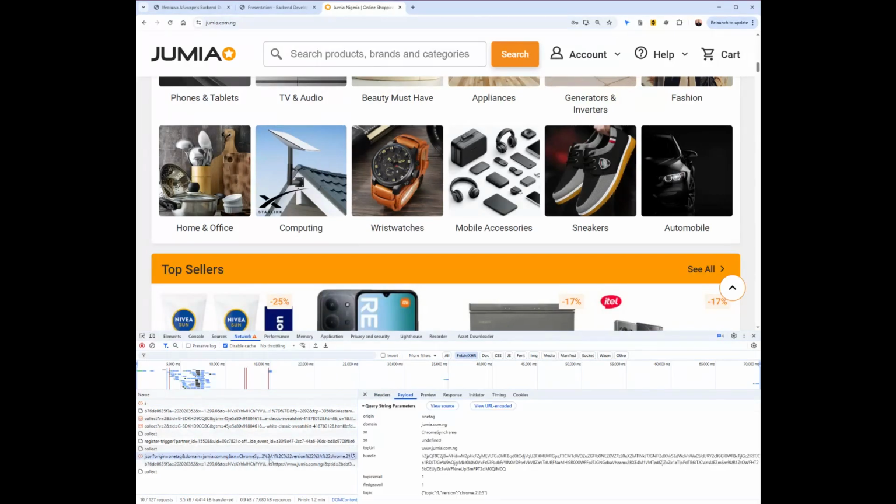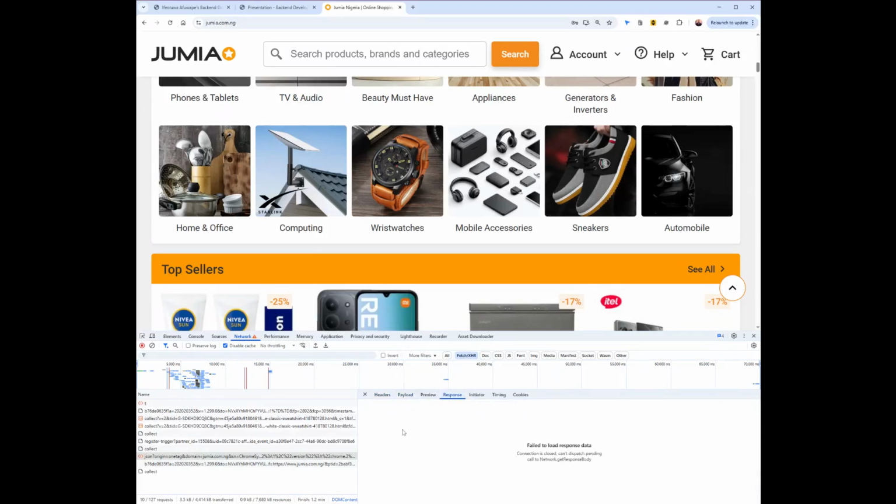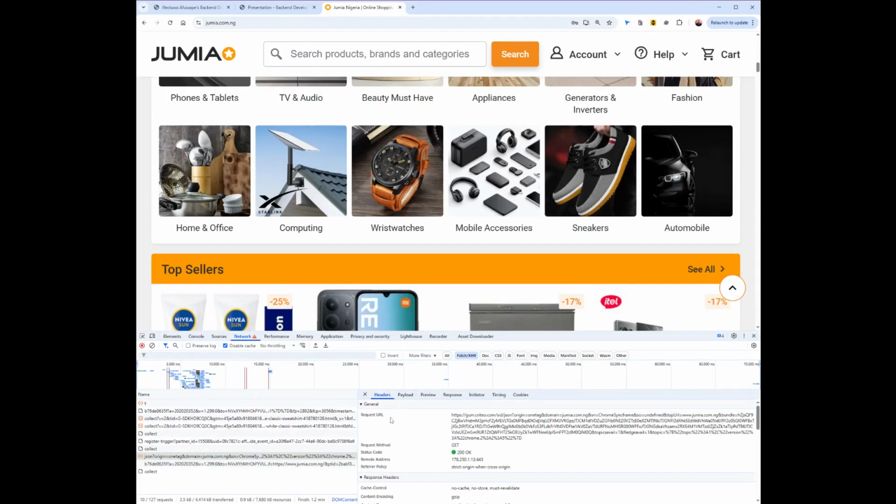Payload. Some of these data are just crazy data. Yes. Let me see what this is. Is this the... sorry, please. It's alright.